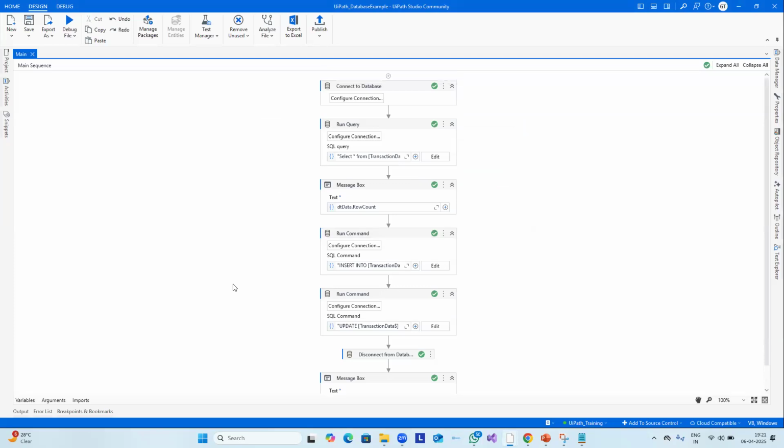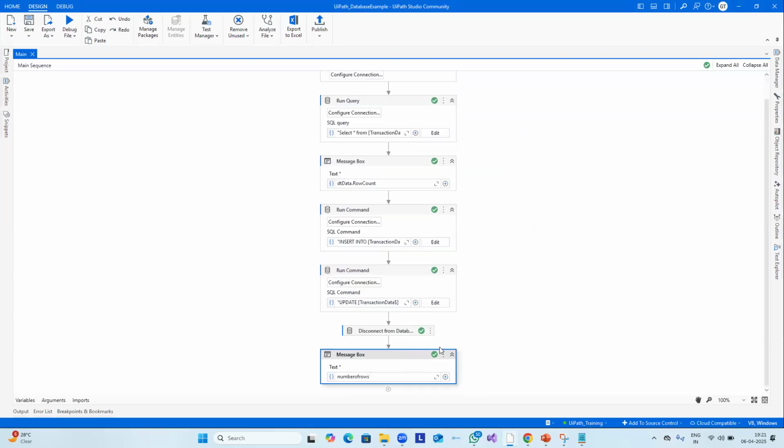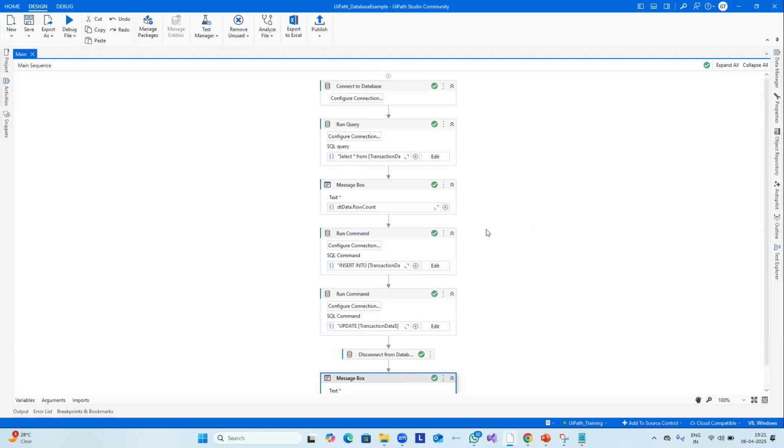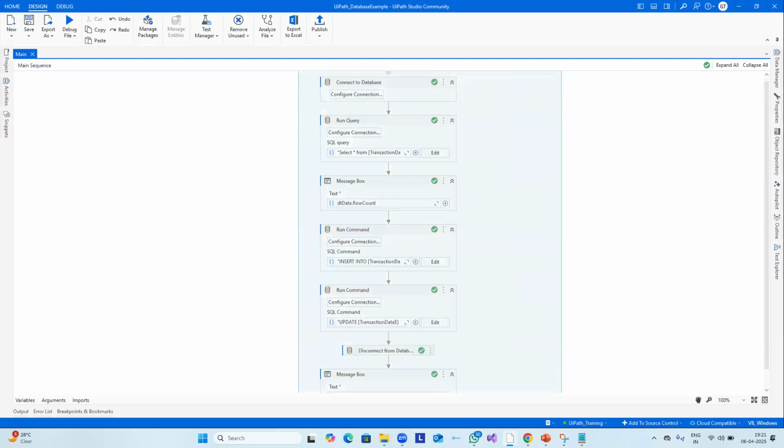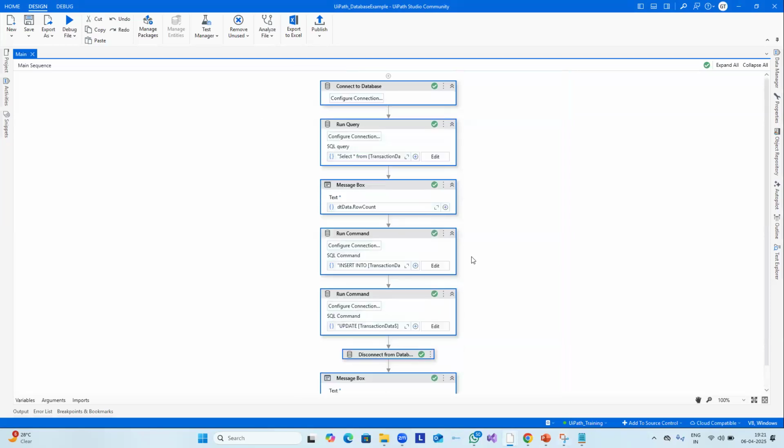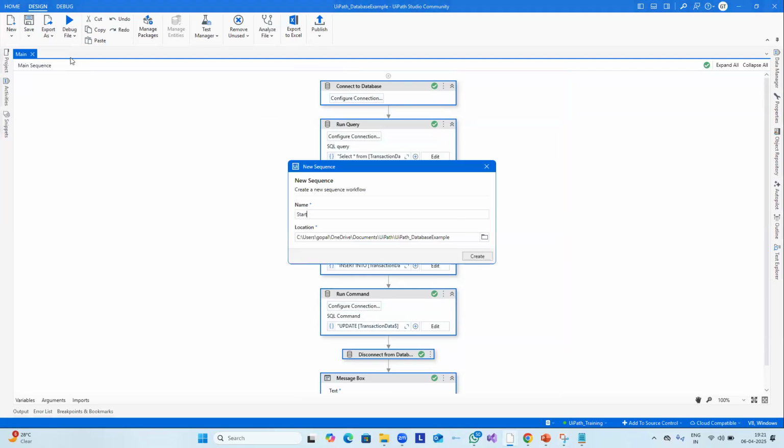Yes. So over here, the first thing we have seen is using the connect to database activity. The same way you can do via the start transaction way as well. So let me show you that example as well, start transaction.